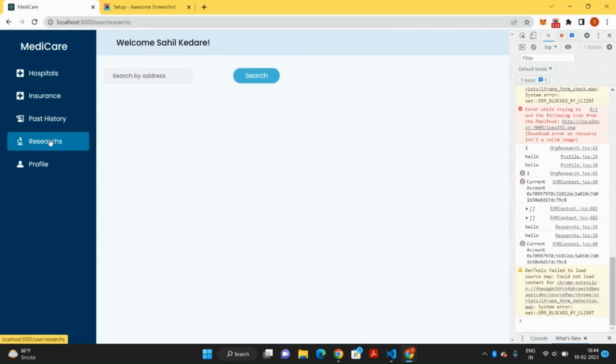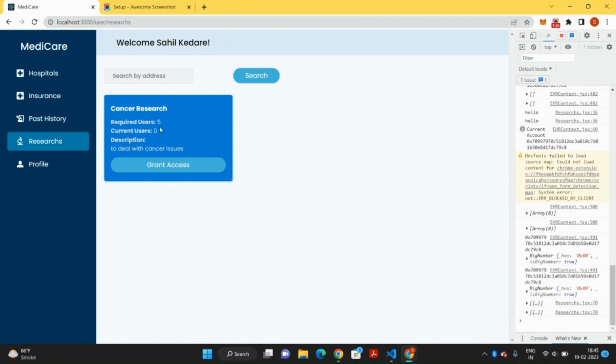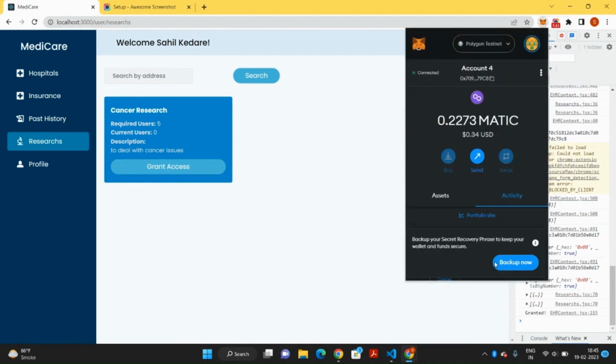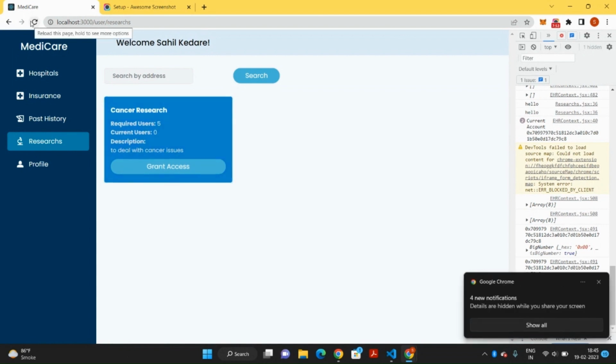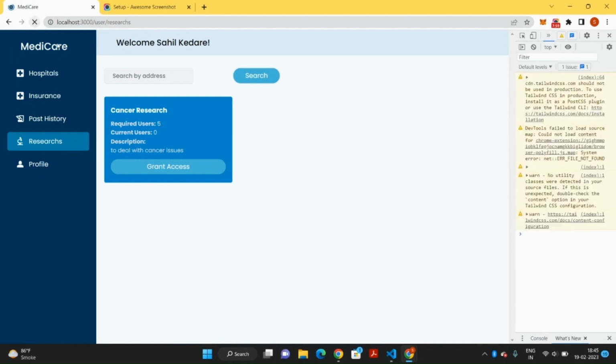In the researchers tab, as you can see, the cancer research is seen here, and the user can grant access to his documents to that research. So let's do that now and see. Let's wait for the transaction confirmation. Similarly, the user can also revoke access to his documents, and the Ethereum would be deducted from his account, thus ensuring that no extra Ethereum is being lost.